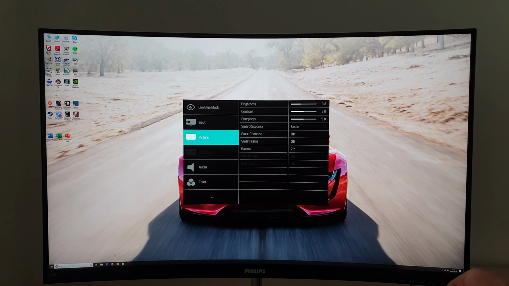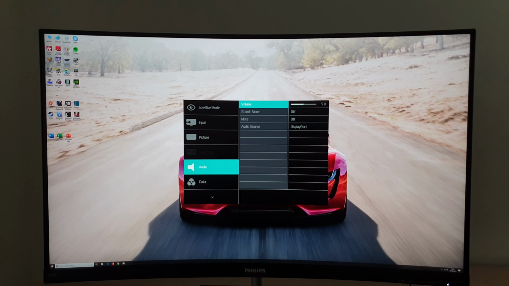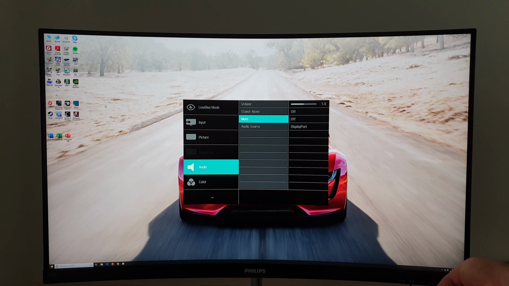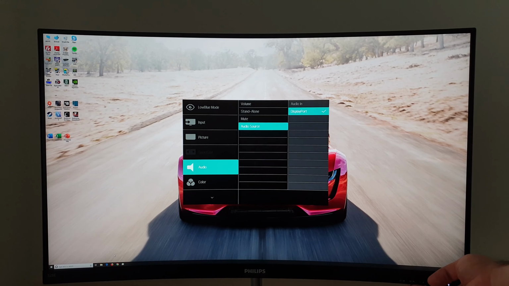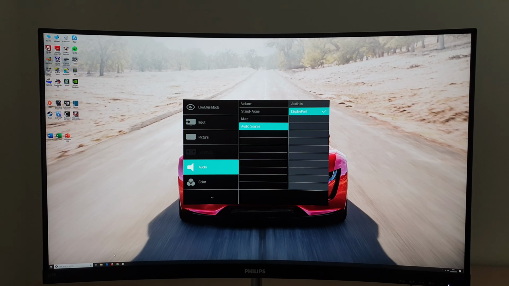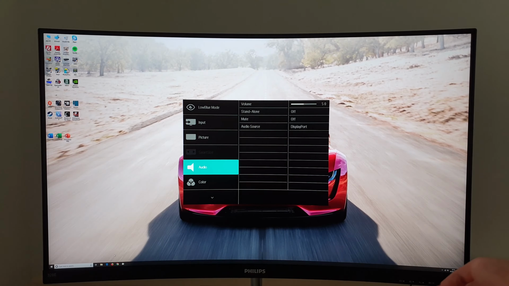Next, there's audio. This allows you to adjust the volume of the integrated speakers or anything connected to the 3.5mm jack. There's a standalone mode, and what this does is it allows you to get audio from the monitor even if there isn't an active video feed, so you're not getting a video signal. You can still have the audio playing. You can mute the integrated speakers or anything connected to the 3.5mm jack, and you can control the source used for the audio, so either DisplayPort or HDMI if you've got HDMI connected, or the audio input instead, which is the 3.5mm jack.